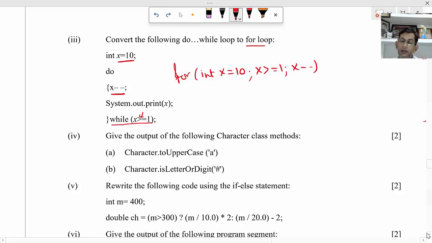all together at the beginning of the loop like this, separated by semicolons. This is the difference between do while loop and for loop. This is another difference. Initialization, condition and updation we have written together, and the remaining statements you will write within the loop. So here System.out.print(x). Okay, then closed.